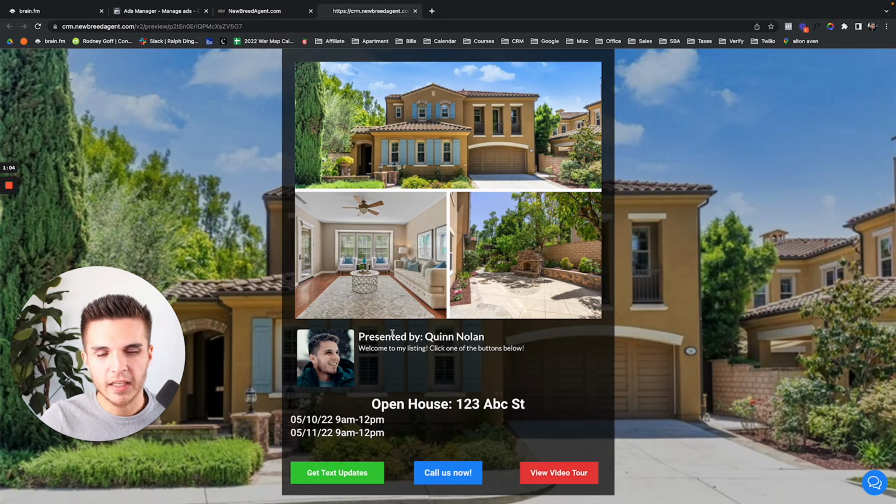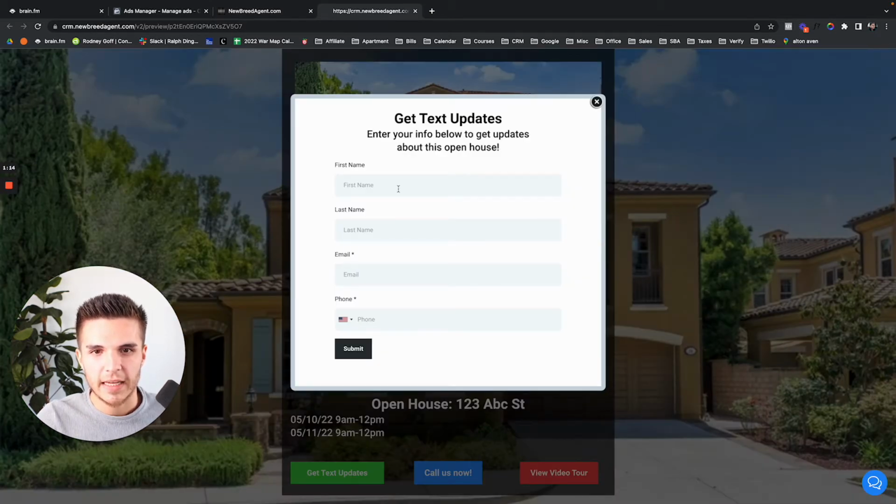And then what's really cool here is some of the stuff I did on the back end. So basically we can choose this button here and click get text updates. And basically this is a lead form, right? This is something that people can fill out. They fill out their first name, last name, email, and phone number, and then I'll show you what happens on the back end after I go through this entire demo.